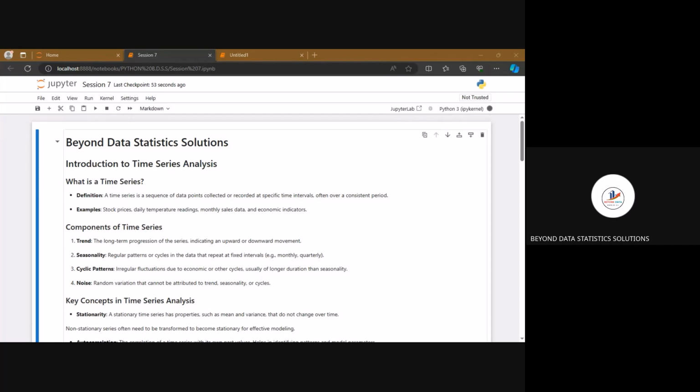So, introduction to time series analysis. We looked at what time series analysis is. We defined what a time series is. A time series is a sequence of data points collected or recorded at specific time intervals, and often over a consistent period.